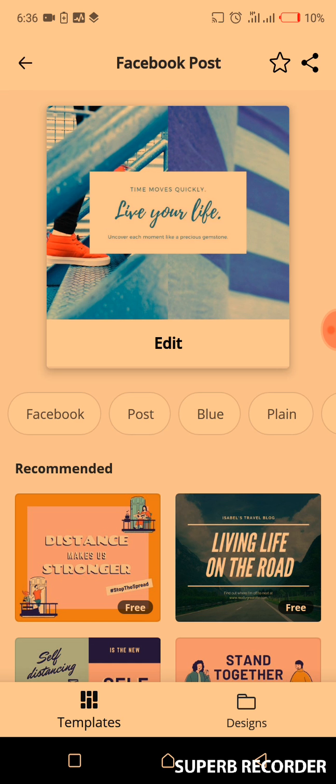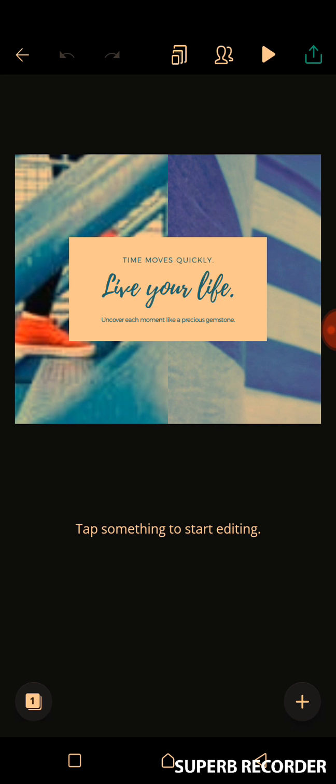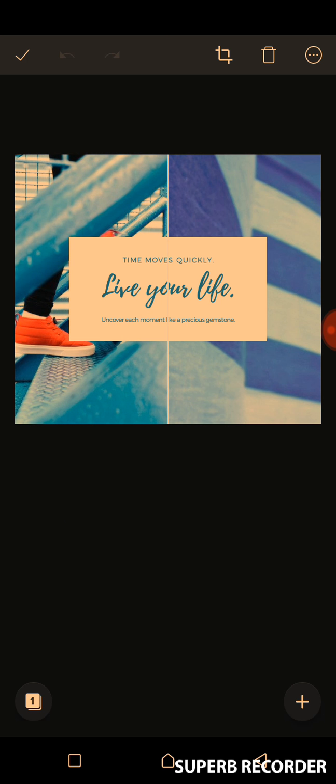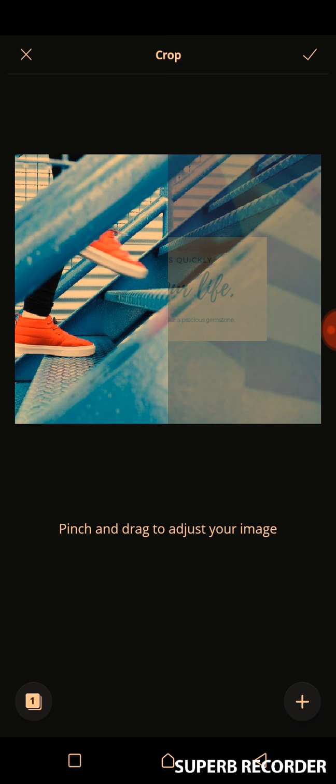You just click on edit, and it opens up. See the design already, everything is already there. You just need to modify all those things, all the pictures, the write-ups. You can see I want to change this part of the image now.